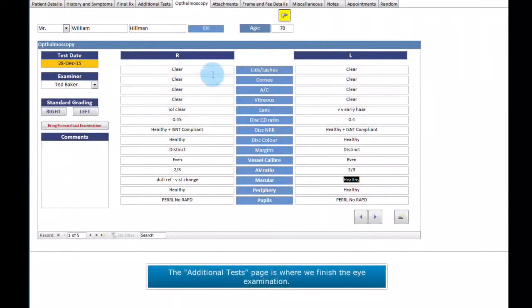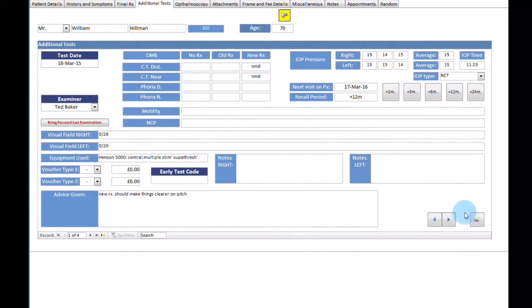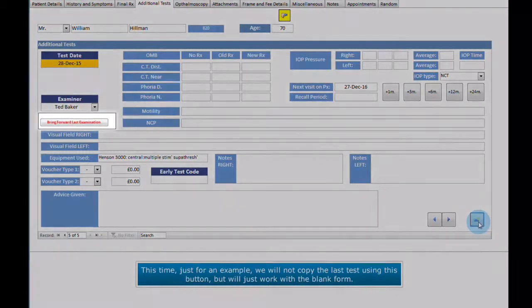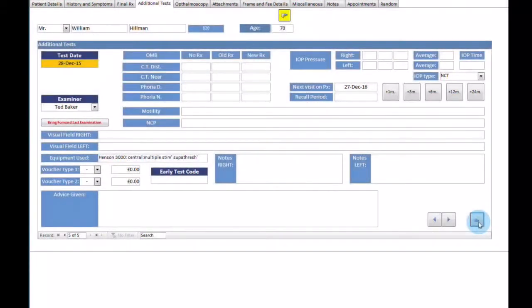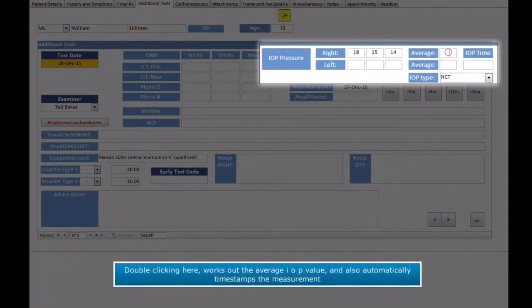The additional tests page is where we finish the eye examination. This time, just for an example, we will not copy the last test using this button, but we'll just work with the blank form. Double-clicking here works out the average IOP value, and also automatically timestamps the measurement.